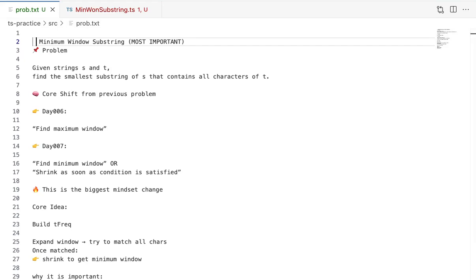So today's problem is minimum window substring. Today is day 7, and this problem also builds on the previous problem. In the previous problem, what we were doing is we were trying to find the maximum window. But in this problem, why I have also written it as most important, because we're trying to find the minimum window here, or as soon as the condition is satisfied, we will shrink the window.